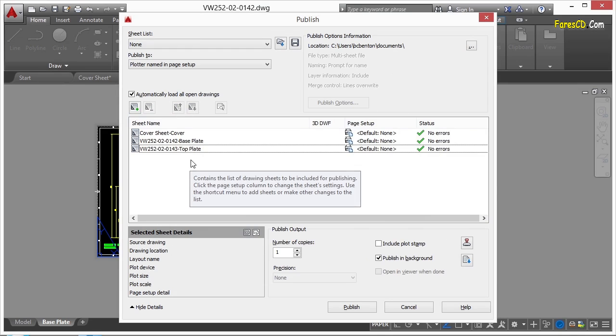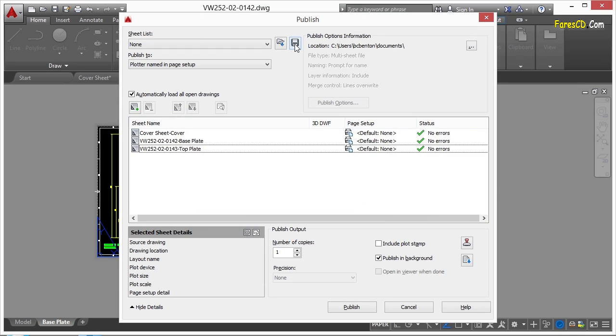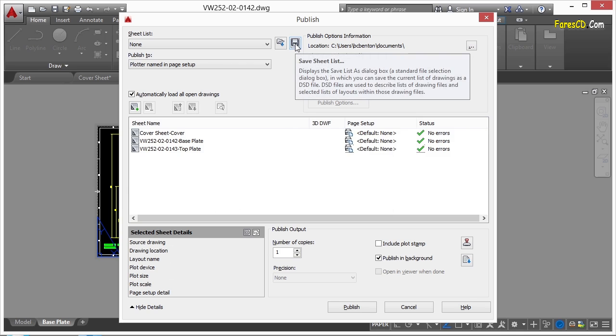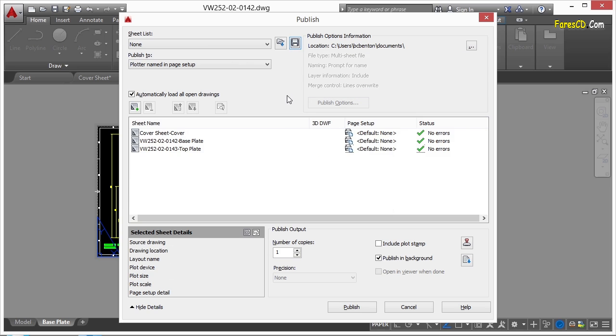Now, since you have all of your drawings set up, you can save this list. Click on the Save Sheet List button here, but you have to make sure if you've opened any of them that you've saved them. So you just click on this Save Sheet List button first, and it will save what's called a .dsd file. So you save that file and you'll be able to load that up whenever you want.